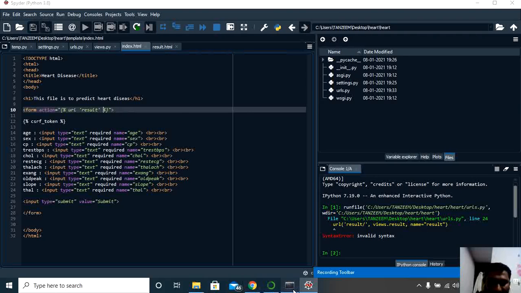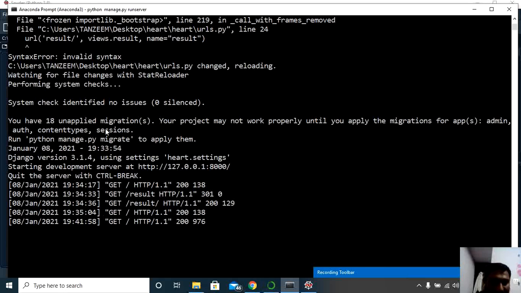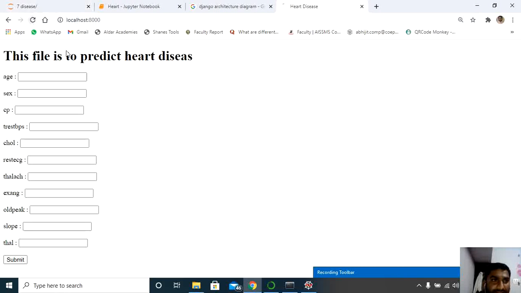Now let's check again whether my server works fine or not. Yes, it's working fine so far, no issue here. Now let me refresh this again. After that I'll try to give the values here. Let's say I give age 63, sex is obviously 1, CP is equal to, let's say 3, it is in the range of 0 to 3. Next we have blood pressure, let's say 145.